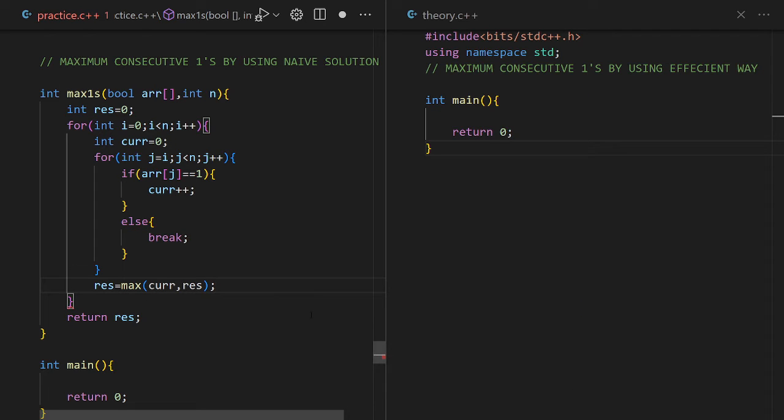That's it. We have to find the maximum. This is the inbuilt function max, which can calculate the maximum number between current and result. So I'll tell you what I did here. I first find out how many ones consecutively in one go, that I store in the current, and that I store into the result by finding out the maximum.